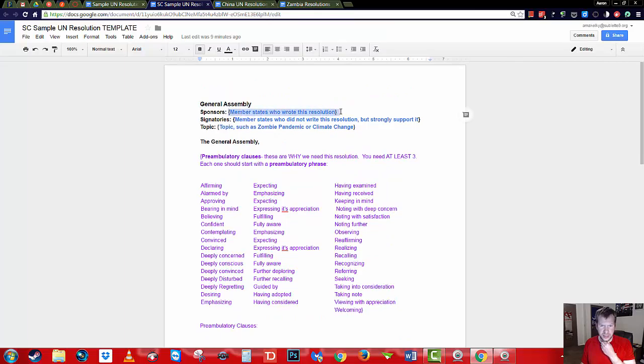In the blue, what you're going to do is highlight all of that, including the parentheses, and put in your country's name. Okay, so let's say I'm Brazil. Simple enough. Okay, then signatories.